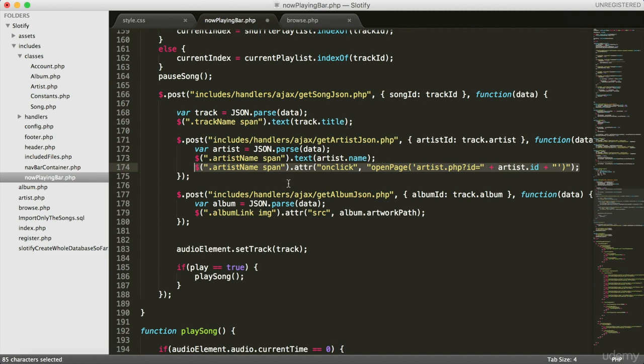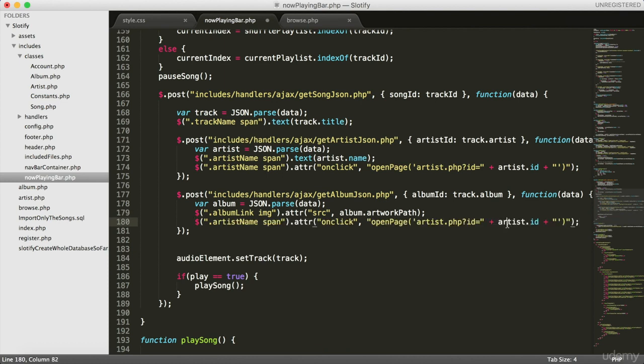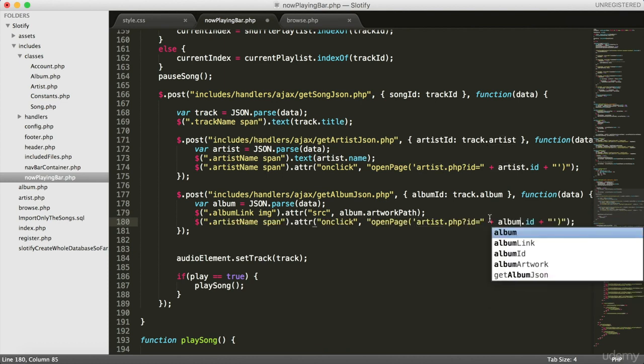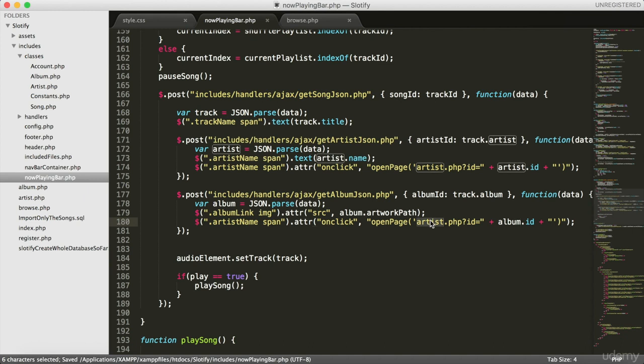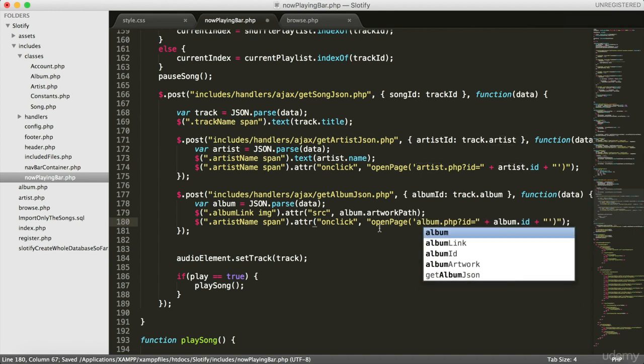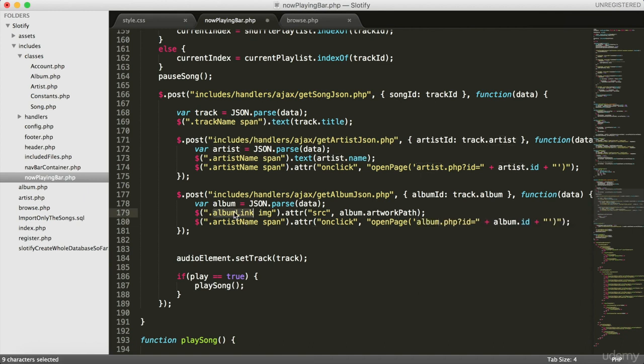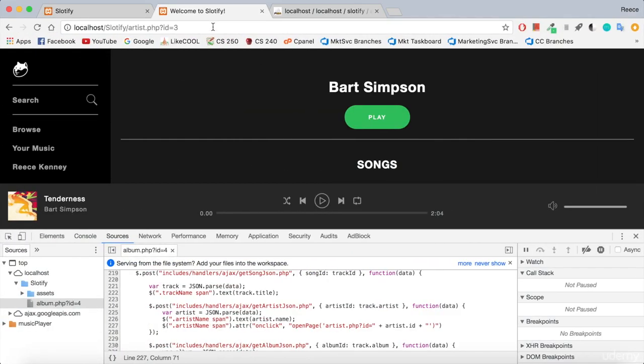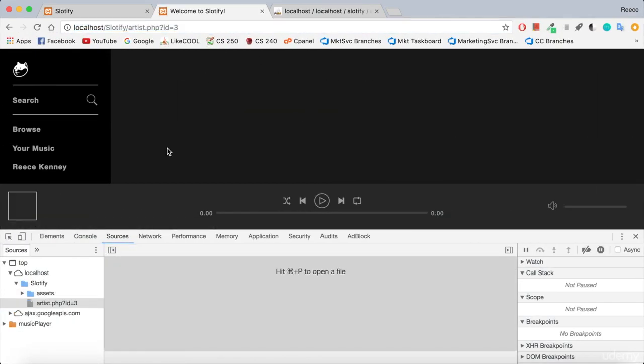So I'll copy that, and then I'm going to paste it underneath here inside the get album one, and this one is going to be album.id. Okay, and then we also need to change this link to album.php, and then finally change artist name to album link. So copy album link and paste it in there. And then that's fine. So the album artwork now, the image itself should link to the page.